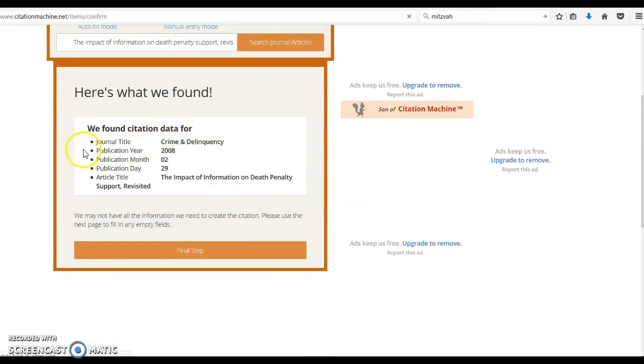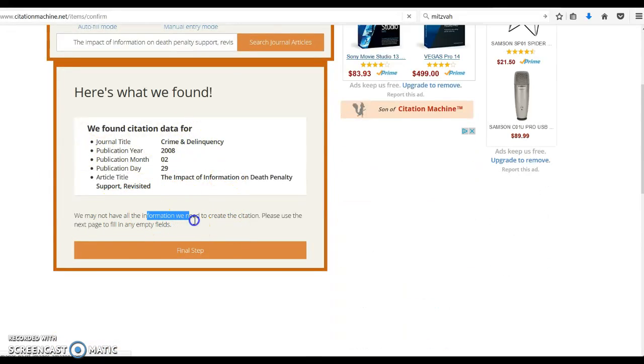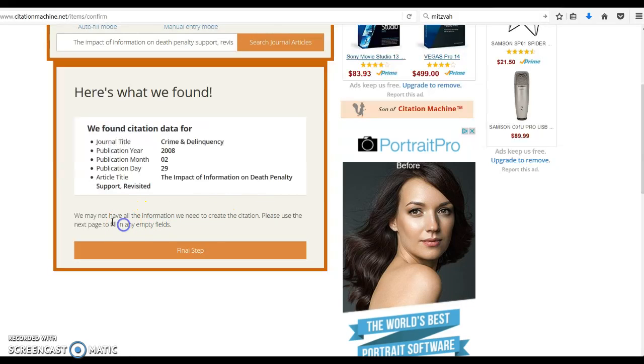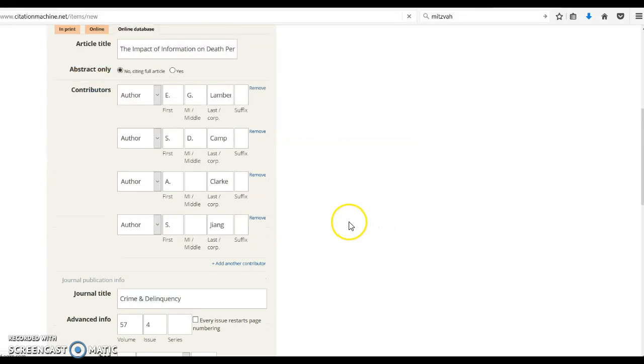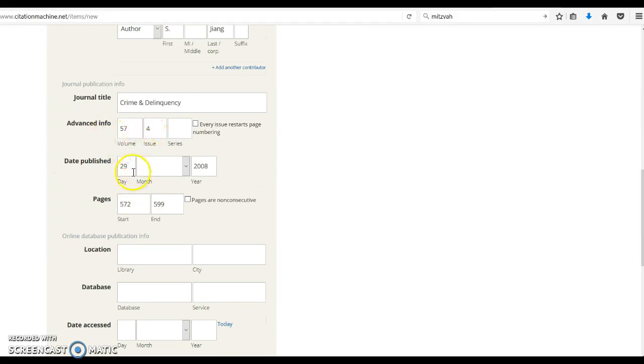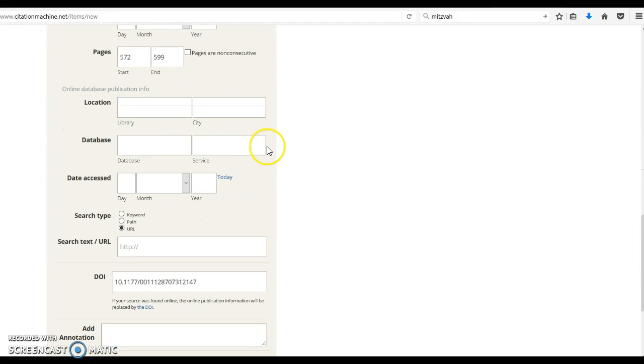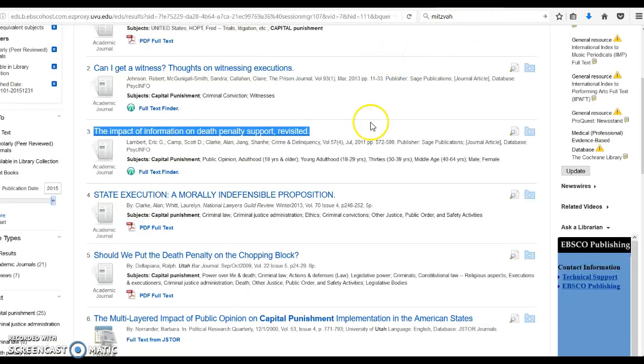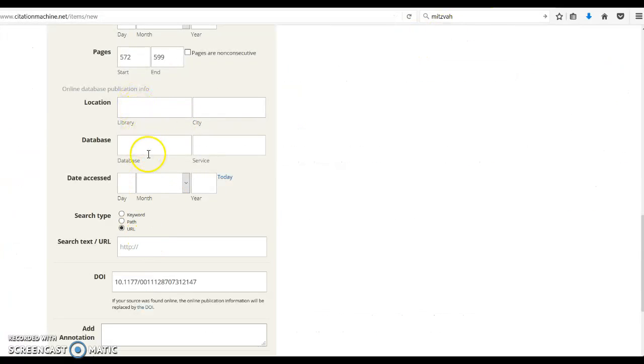It tells you what it found so far, and it warns you that it may not have all the information. So fill in any empty fields that you see if you can. So it fills out the article name, the names of all the authors, the journal, volume and issue, date of publication, page numbers. You do want to go ahead and enter anything else that you can find. So for instance, it tells us that the database was PsycInfo. So you'd want to put that in there. Database was PSYC. There's no H in that. Info.